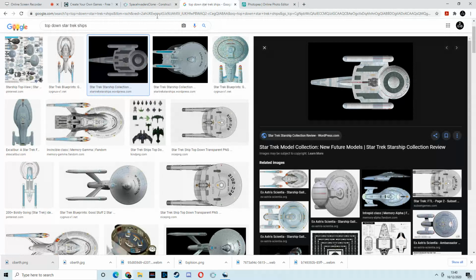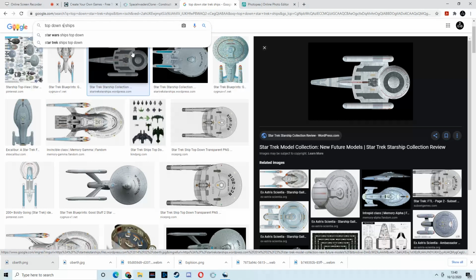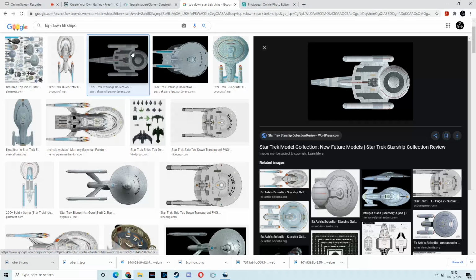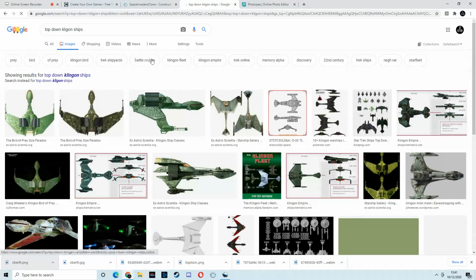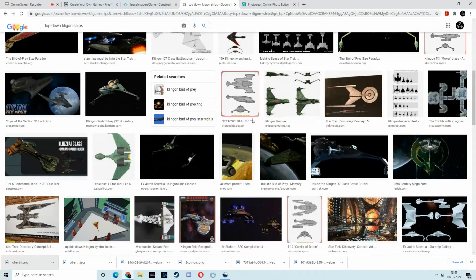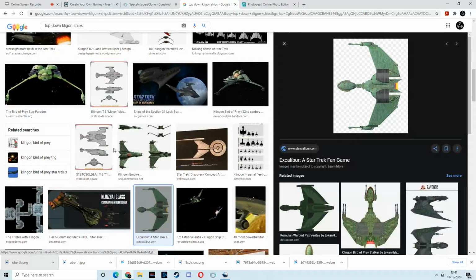We've got Star Trek. Let's try Klingon, I guess. Or Borg. But they're just square cubes, aren't they? You'd be surprised what you can find just asking for top-down ships. Yeah, something like that.